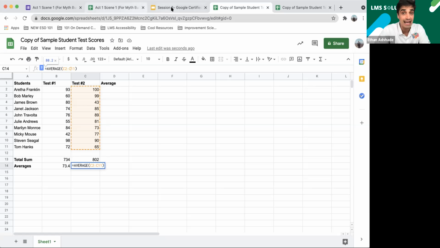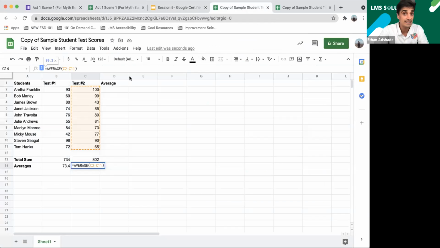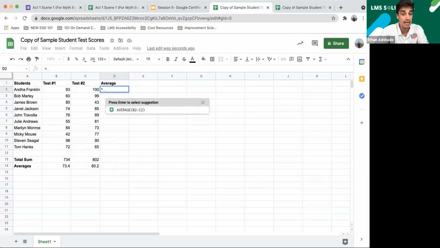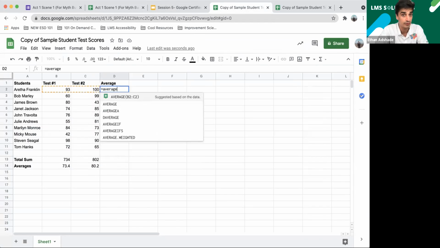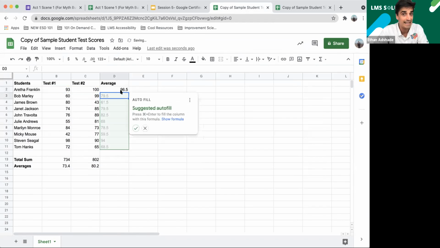Now, let's find our last task, which is the average for each individual student. So in this case, I'm going to come over here to this average to the right, and I'm going to click equals, and I'm going to type in average, right? And then I'm going to make sure I'm just using test 1 and test 2. So I horizontally move over, close my parentheses, and now I got a net average 96.5. And notice Google Sheets is already suggesting, hey, do you want to fill this whole row out? Yes, right? So I can click the check and I can fill it all in.